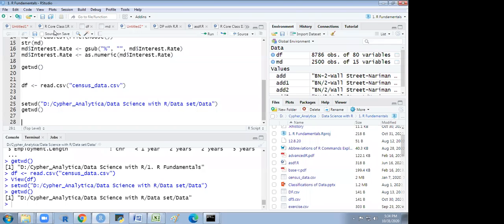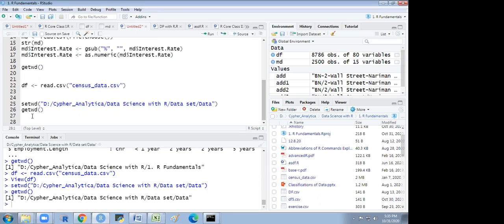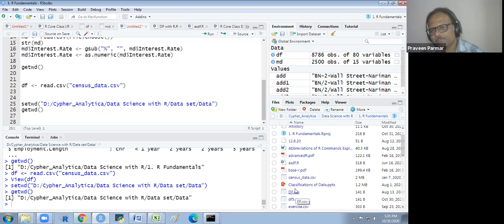Sir, may we use the import dataset option that is given in the software, import dataset under the history tab? We could use that also. No problem. Okay, sir. Here, if you click here, but it would be in the same folder now.